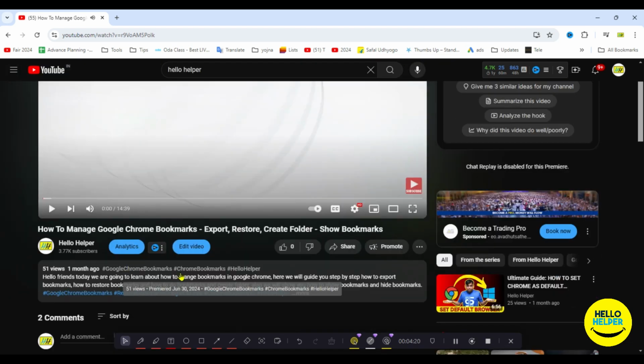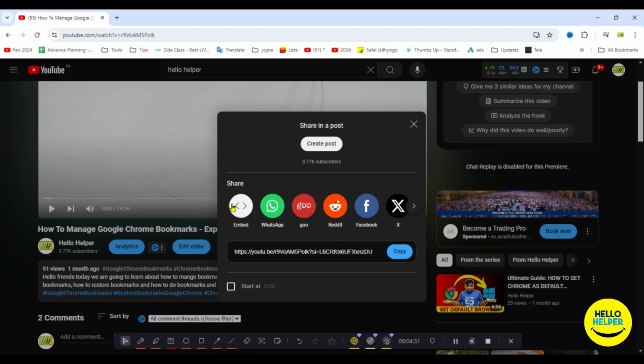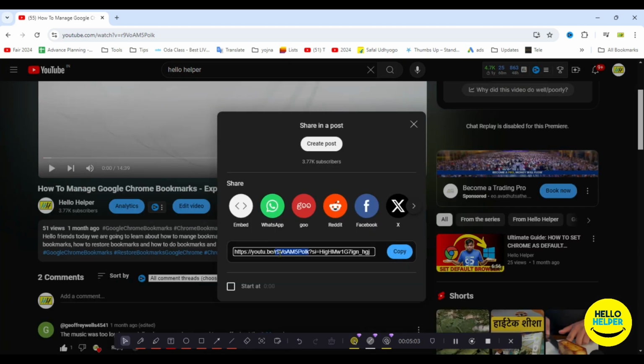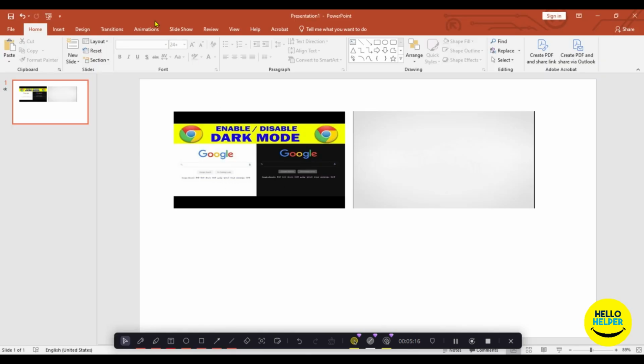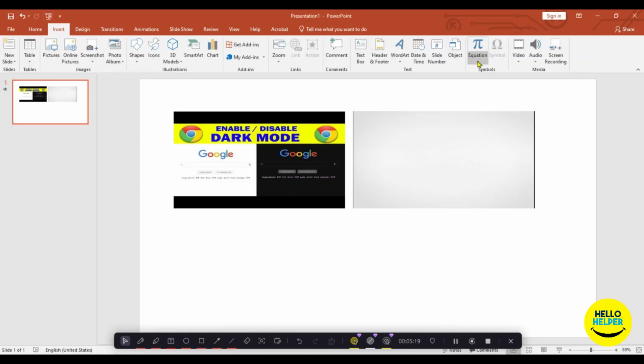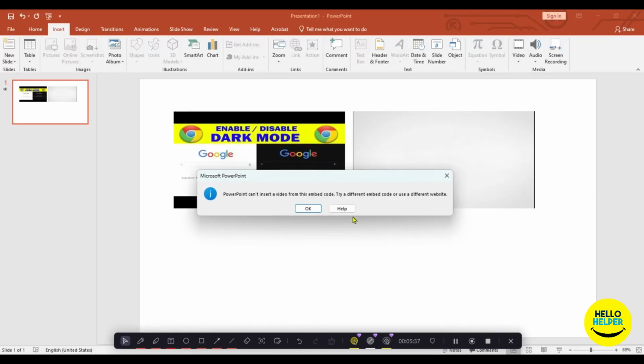You simply pause the video, and then here you will get this share button and this three dot icon. We are going to simply press on this share button, and here you will get this embed option or URL. We simply click on this embed option, and now we are going to paste that very easily, right? We are going to open PowerPoint again, click here on insert, then video, then online video, and here you can paste that embed code or URL and simply insert.